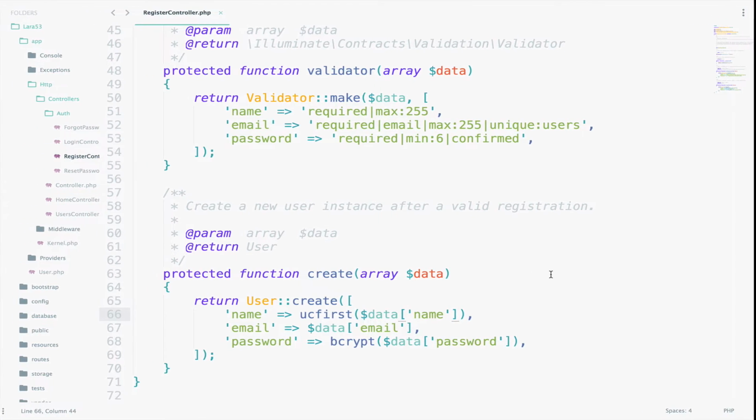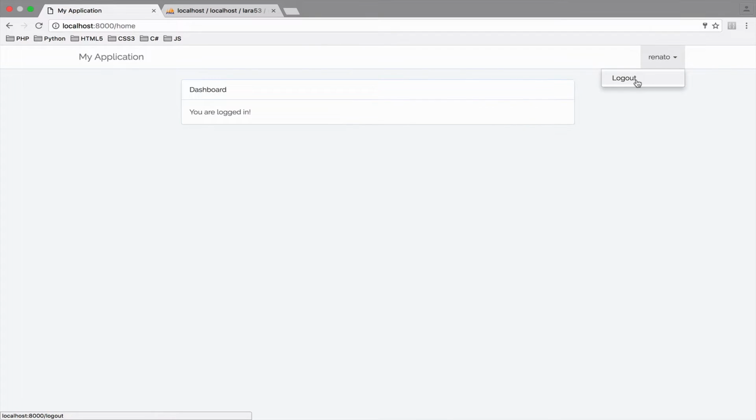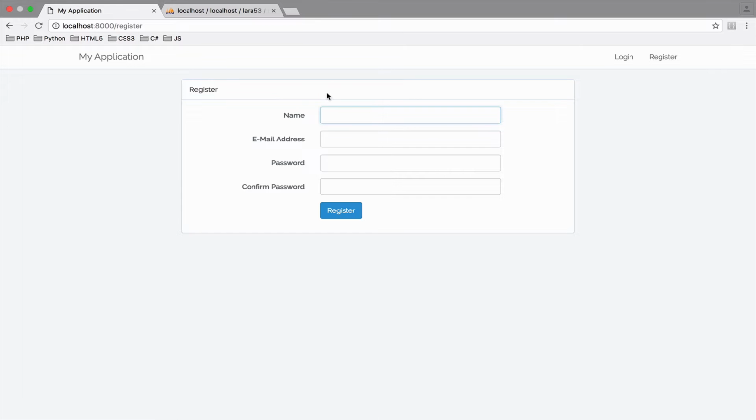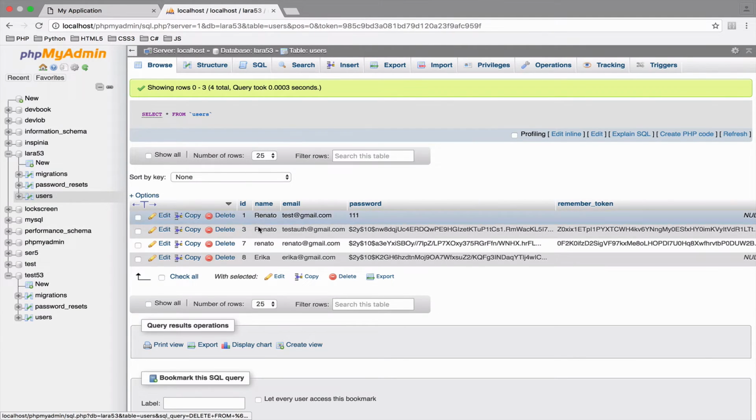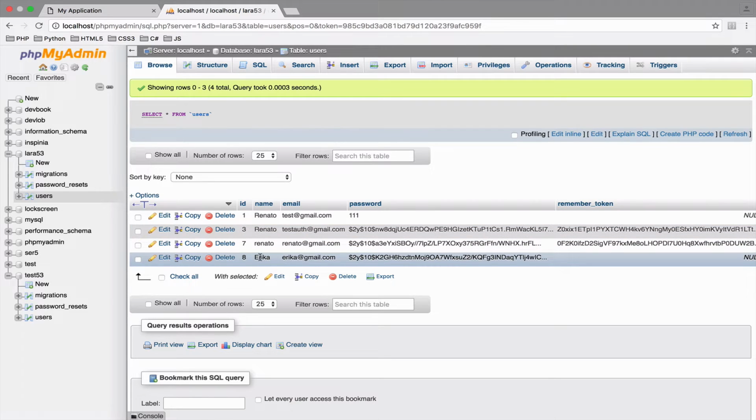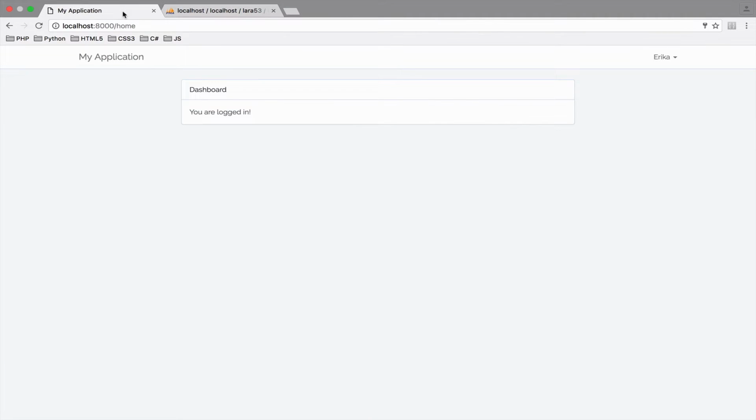Let's try it. So back to the register. Erica@gmail.com, 111. Register. Excellent, this worked. So you can see the name here is capitalized, and if you go to the database again, you can see that E is capitalized. So it doesn't matter anymore if the user sets the name with lowercase letters. The first letter will always be capitalized.